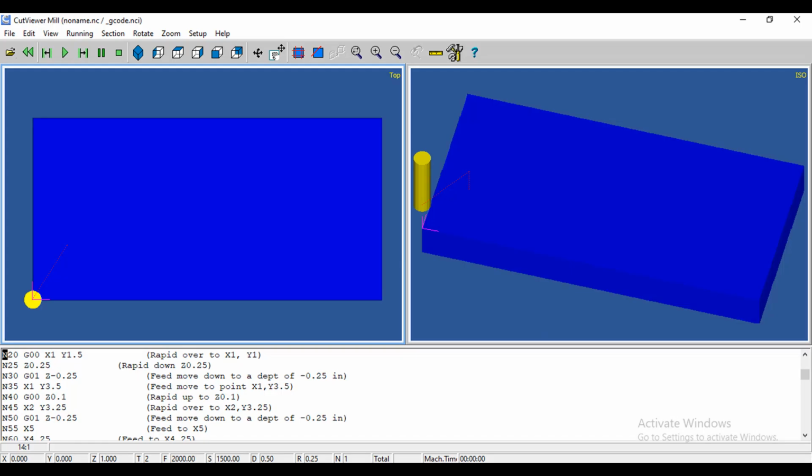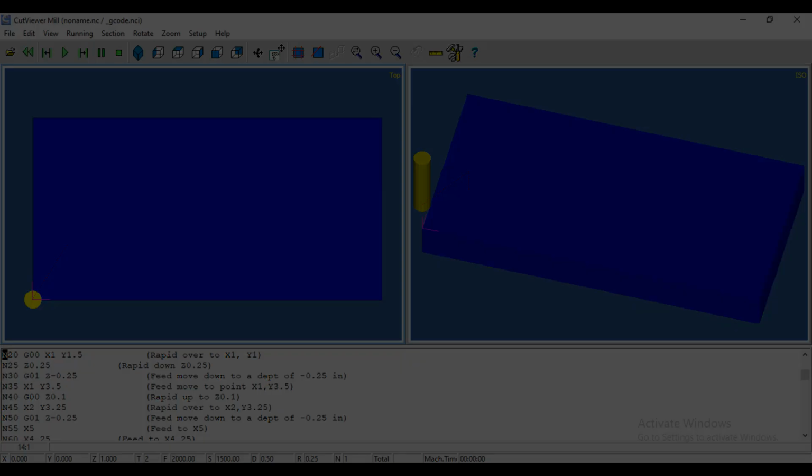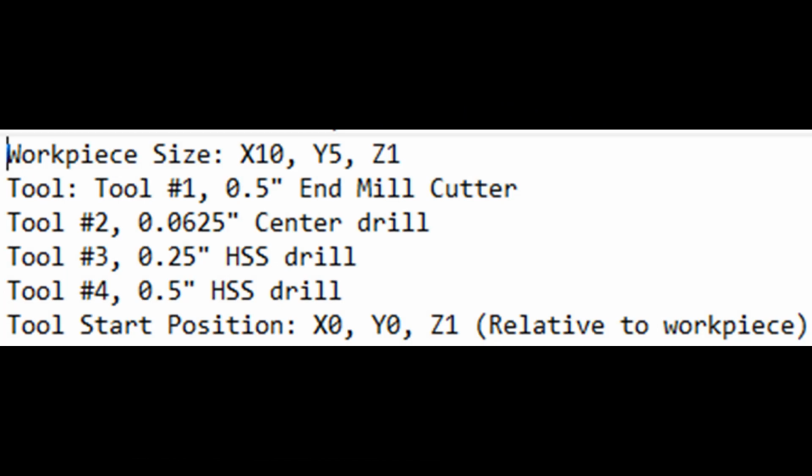Assuming the workpiece size is X10, Y5, Z1. We will be using 4 tools for this milling operation. Tool 1 is a 0.5 inch end mill cutter. Tool 2 is a 0.0625 inch center drill. Tool 3 is a 0.25 inch HSS drill. Tool 4 is a 0.5 inch HSS drill. Tool start position is X0, Y0, Z1, relative to the workpiece.